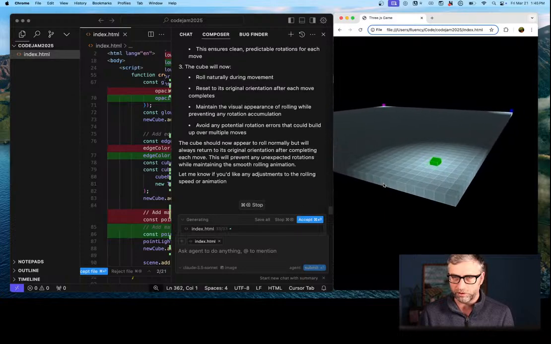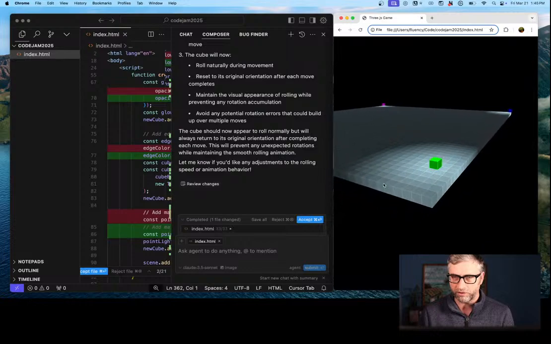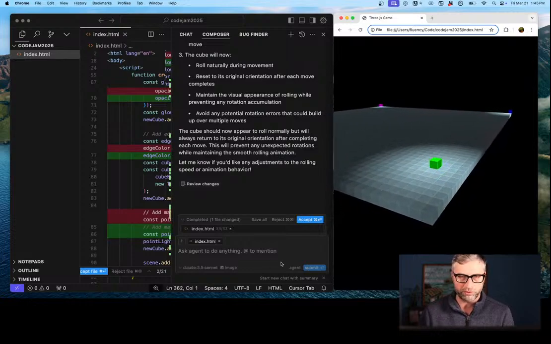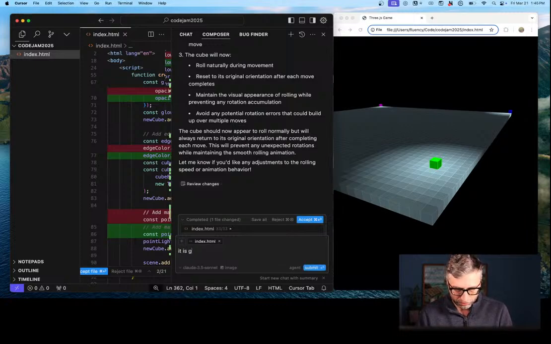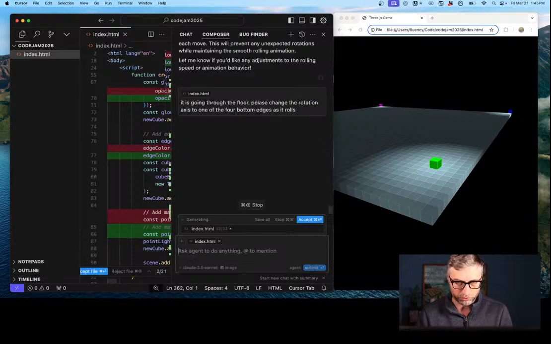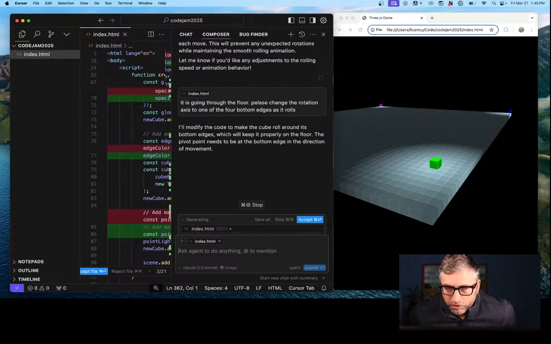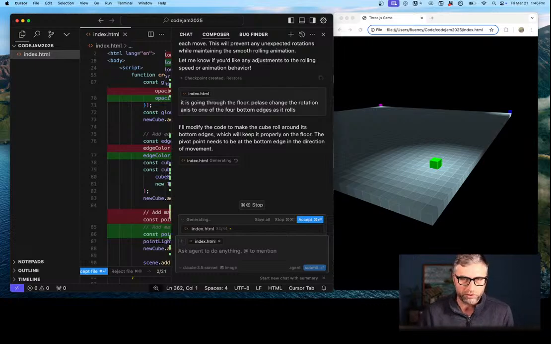Ooh, this is promising. Oh my goodness. That is fantastic. It's doing what I want, but it's going halfway through the floor. Okay. It is going through the floor. Please change the rotation axis to one of the 4 bottom edges as it rolls. Okay, so now our rotation axis is hopefully just whatever edge it's rolling on. That's our new rotation axis. So I think I made that clear enough for it to understand here.